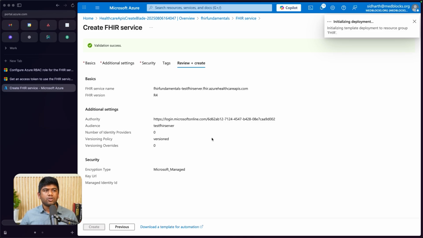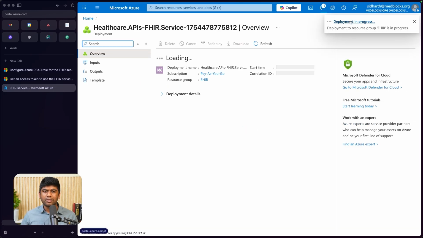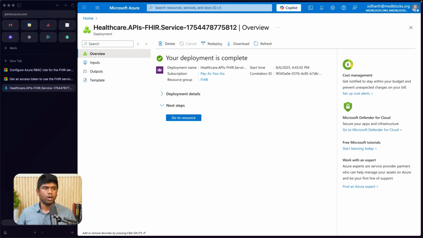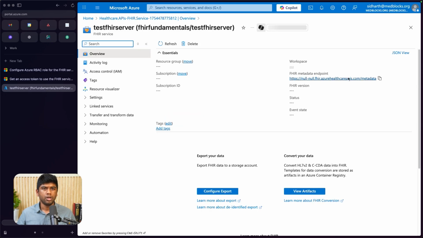This again is going to be the name of the URL that you are going to use as well, so this will come in handy. It might take some time, anywhere from 5 to 10 minutes. Okay, so our deployment has successfully completed. You can now just click on go to resource and you will see a FHIR metadata endpoint. You can just copy this.